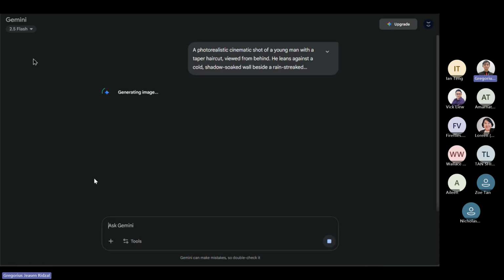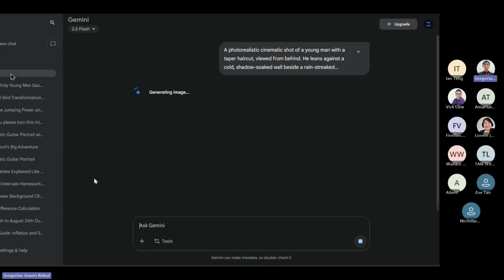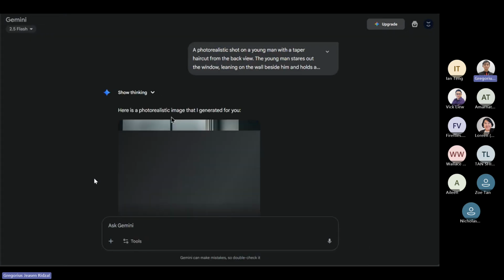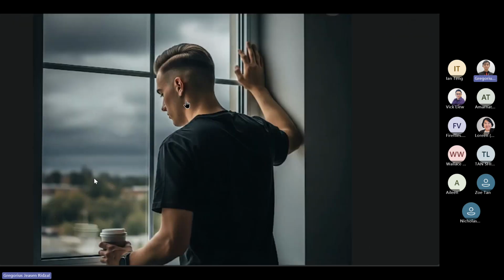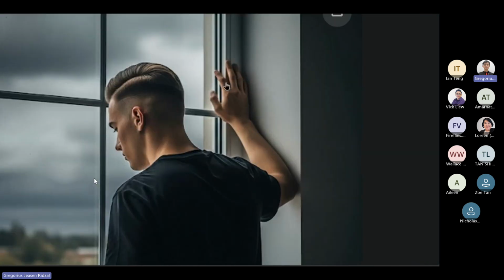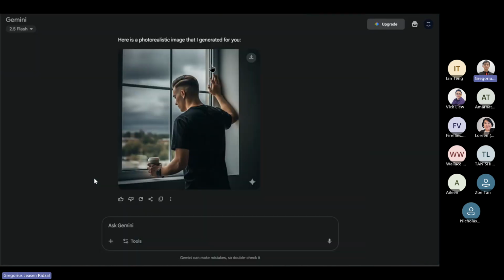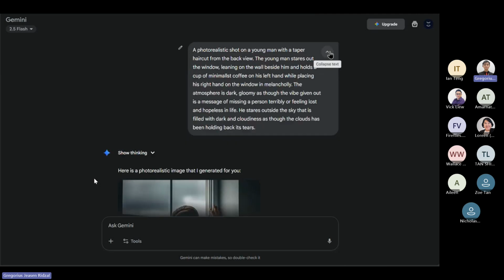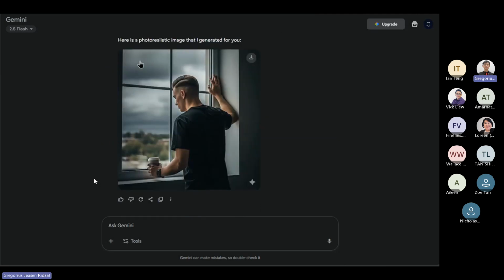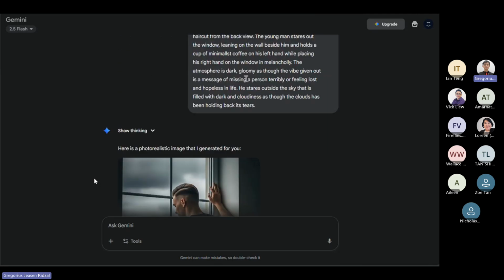While I generate a new image, this is the initial picture that it gave me. It matches my description pretty well, with the taper haircut, back view, and the cloud. I wanted it to be with darkness, right? Dark.